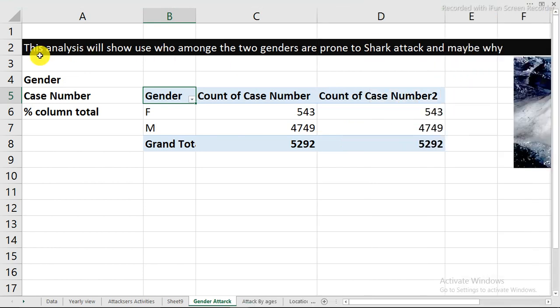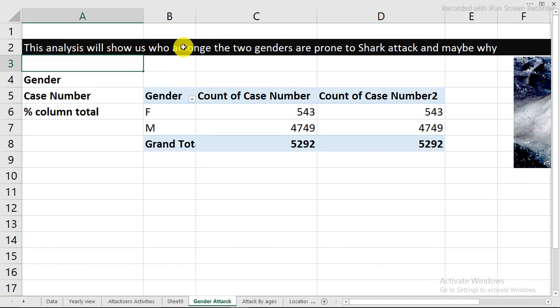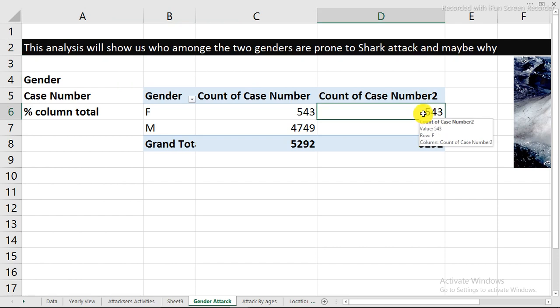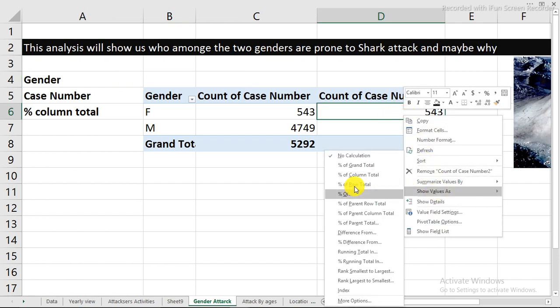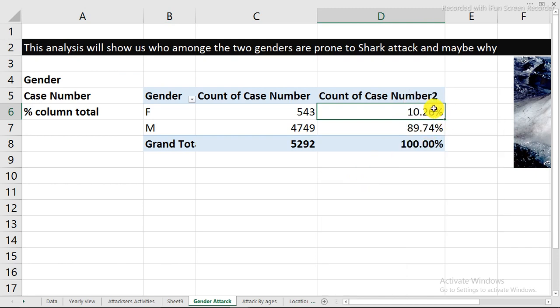So now what we want to see is this analysis, so I'm going to make sure I have this particular place edited. This analysis will show us who among the two genders is prone to shark attack, and maybe why. So now let us delve deep into this, and I'm going to show this as a percentage of column total. So now we have this.